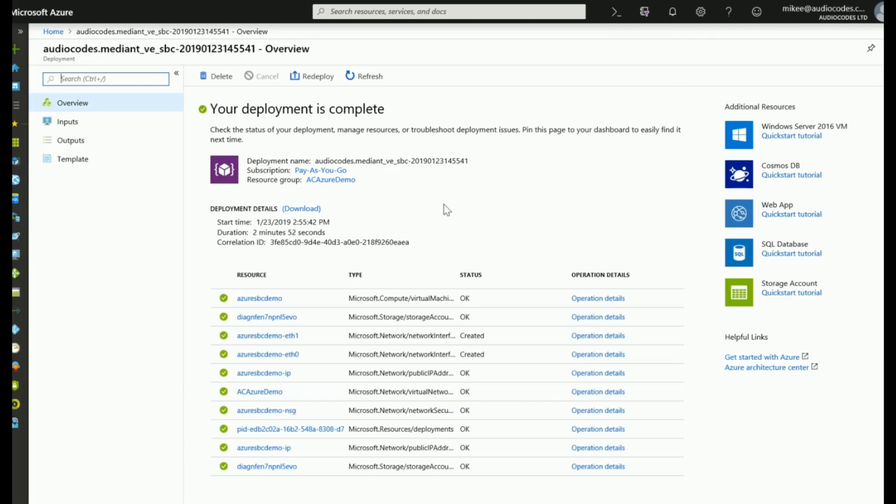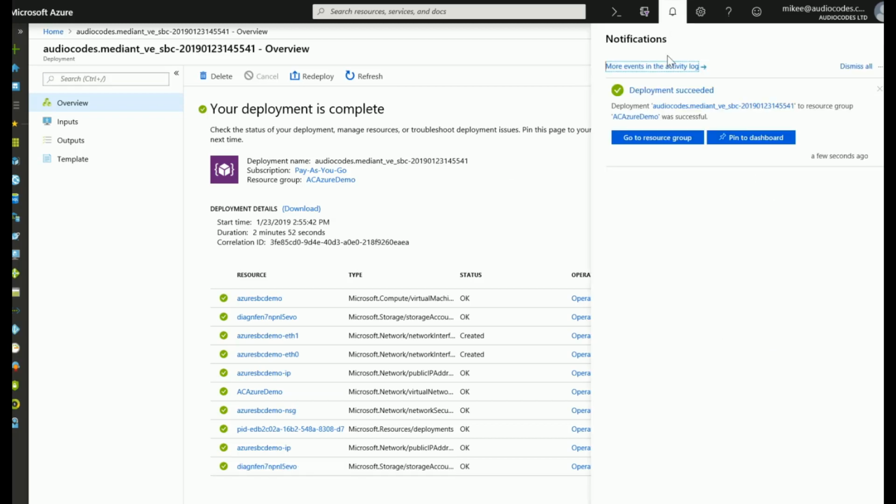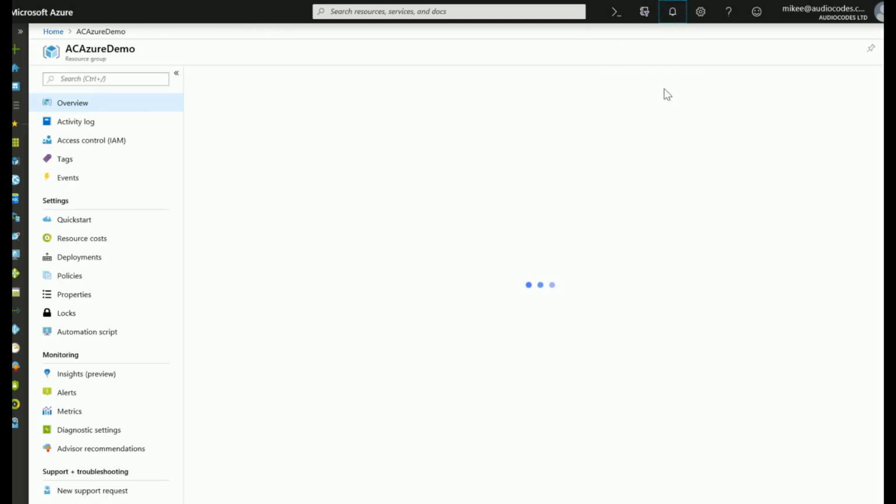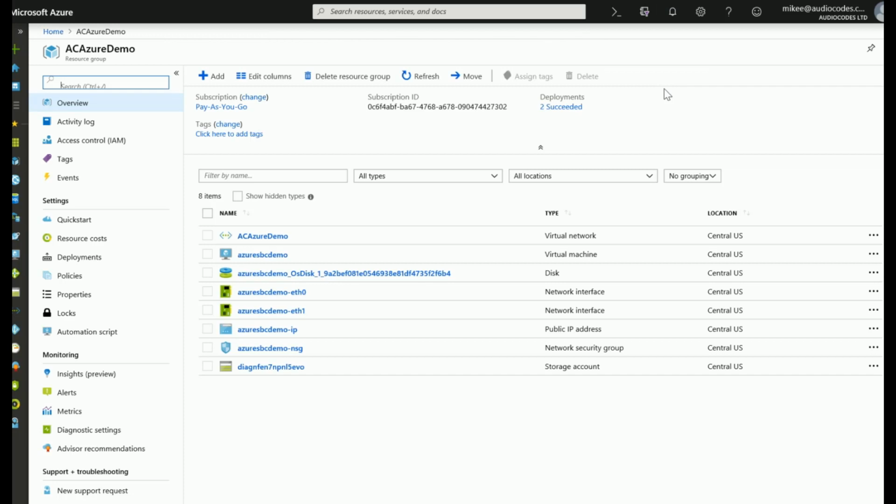So as you can see now, the screen here is showing that your deployment is complete. So that means our SBC is now up and running. And if I head back up here to the notifications, I can see that the deployment has succeeded. I'm going to go ahead and select on that. And this will come to the AC Azure demo that I named my SBC and give us all the relevant information related to the SBC.